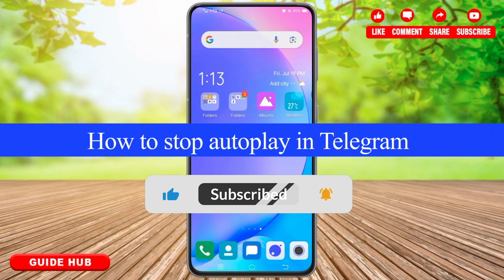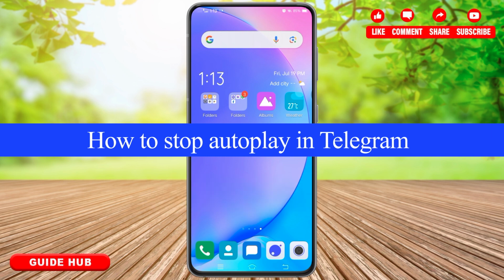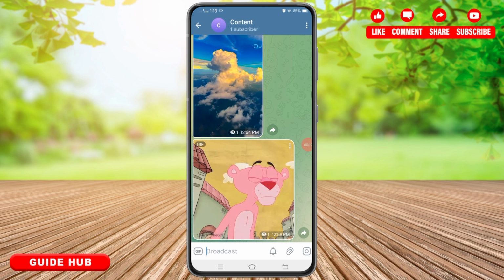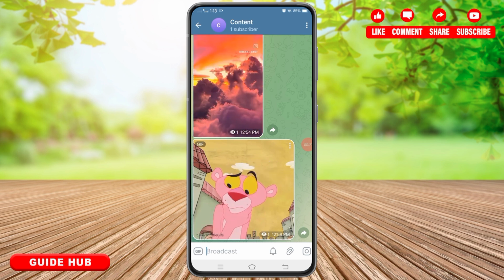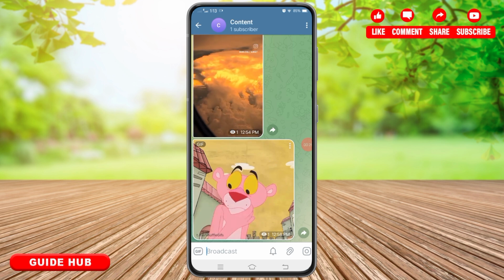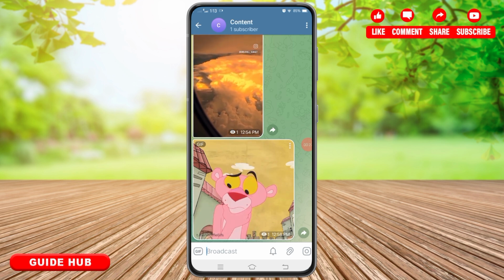In today's video, I'm going to show you how you can stop autoplay in Telegram. Whenever you come across any videos or GIFs, they start autoplaying. Now, if you want to prevent them from autoplaying or stop this autoplay, you will need to adjust some settings.